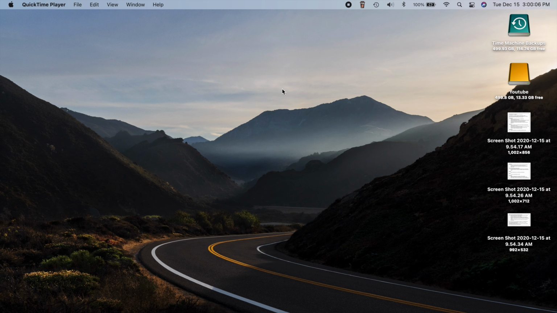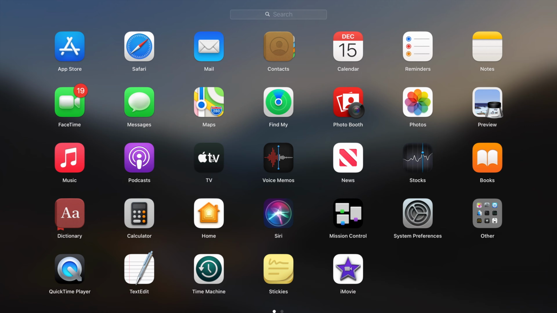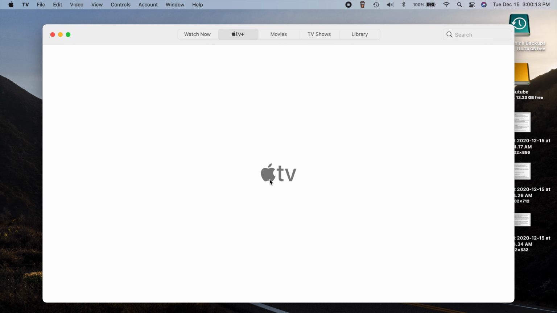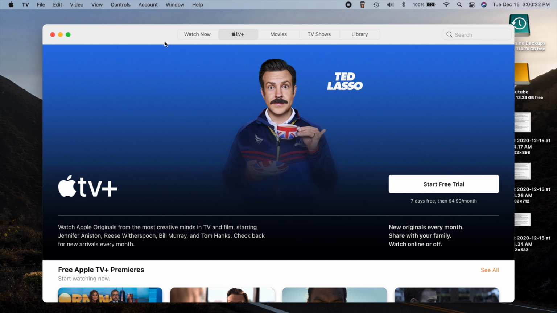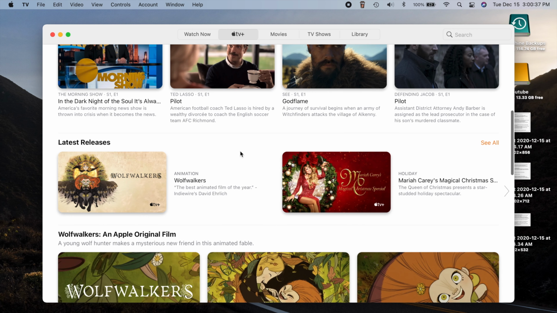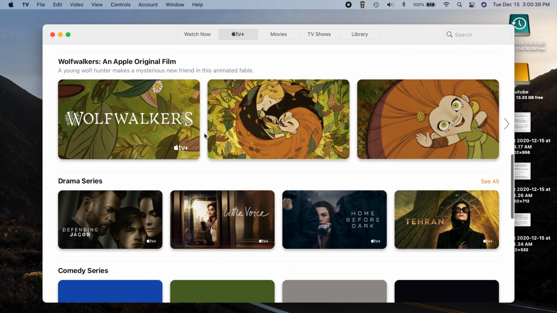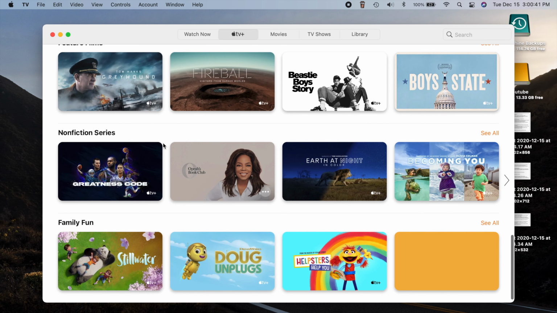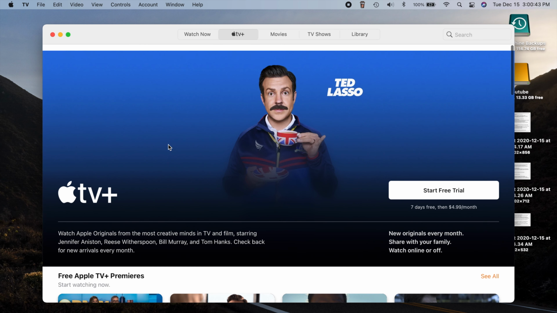Next thing is to do with the Apple TV. So every Mac has the TV application right here. And if we go ahead and open it up, we now have a new Apple TV Plus tab up here in the top. So it's right here in between your Watch Now and your Movie section. And this basically makes it easier to discover all your Apple TV Plus content if you are subscribed to it, of course. So we can scroll through here and see all the Apple originals, the latest releases, and all those things in here in one easy place.